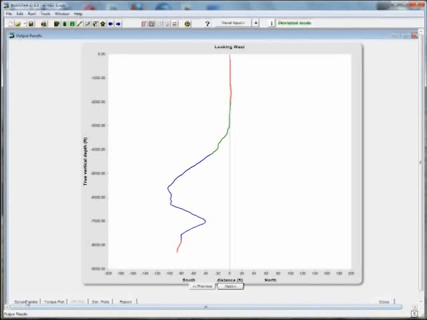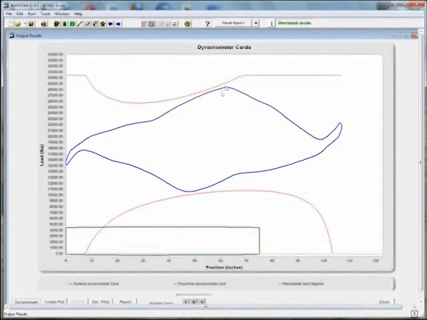Also, I can look at the dynamometer plot by itself by clicking here on dynamometer. That will give me my surface and downhole dynamometer cards. The surface card is the blue line, the downhole dynamometer card is the green line, and the red line is the permissible load diagram. Okay, so you can see that the dynamometer card fits into the permissible load diagram. It does not intersect it, and this is what we want to avoid overloading the gearbox.